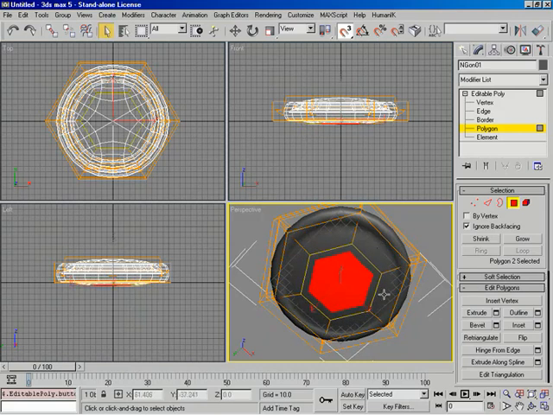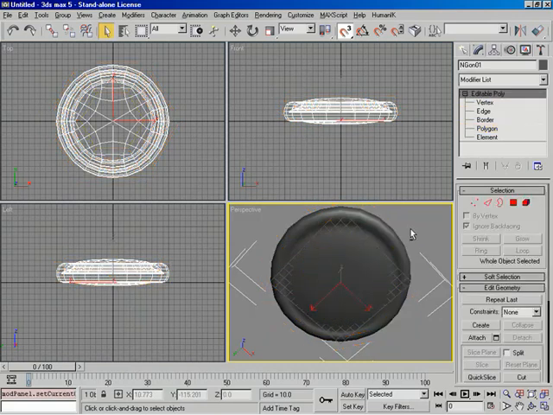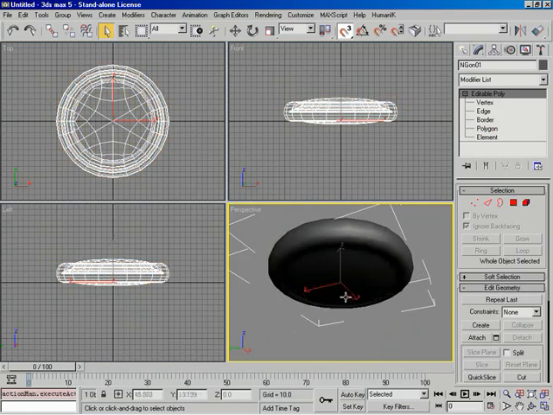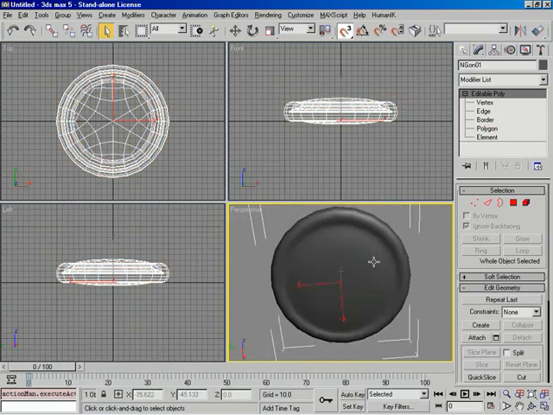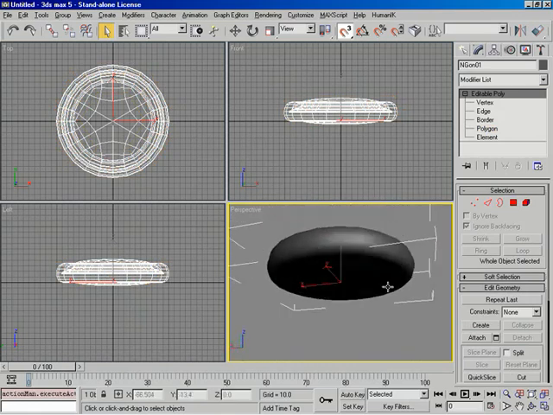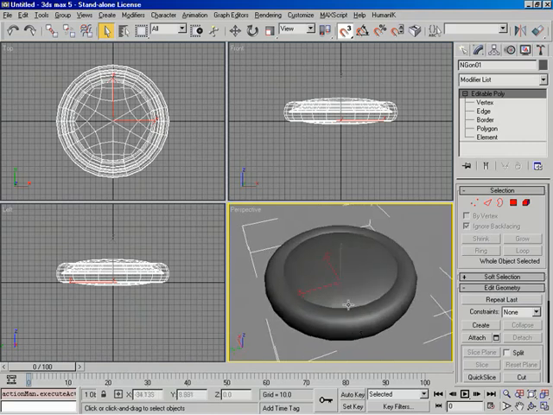So let's go ahead and right-click. And again, I'm going to come back up to object level just to see how things are looking. Let's go ahead and hit G so we can see the bottom. You can see we're starting to get a nice little ring going on down there. So, you know, that's not bad. I can kind of live with that.